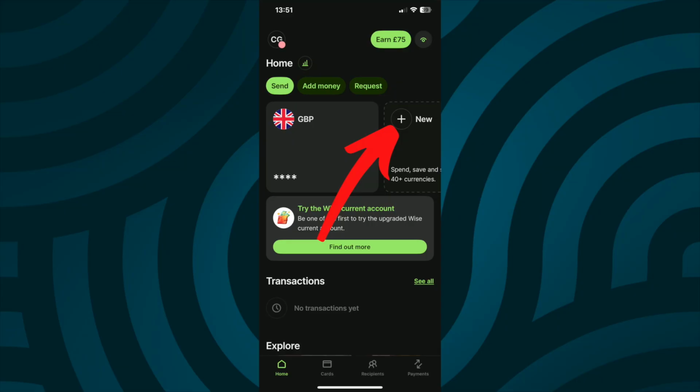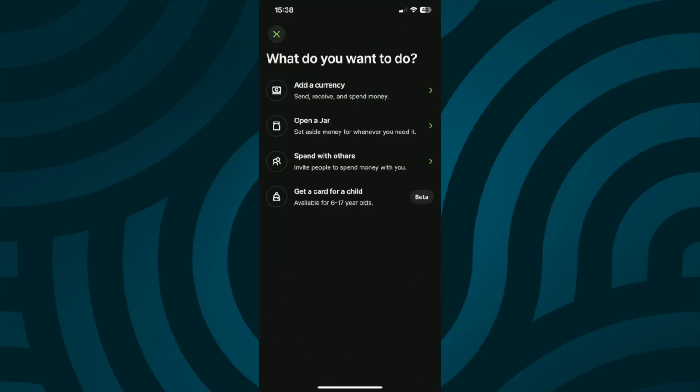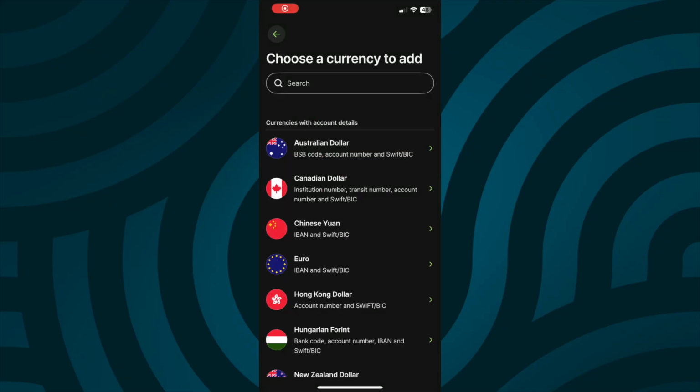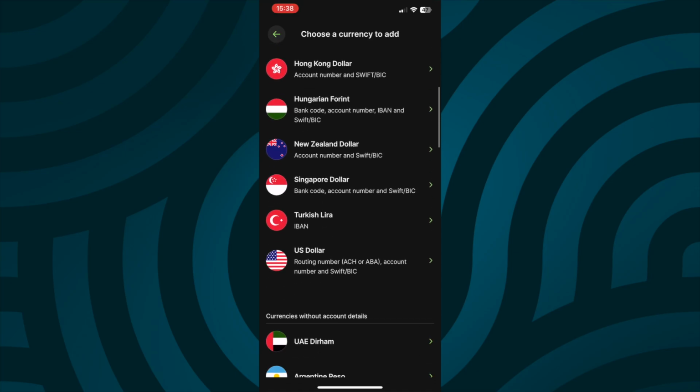here. Then from New, it will bring you to this page here, and you simply just want to click on Add a New Currency. Then once you've clicked on Add a New Currency, it will bring you to this list here of all the currencies you can add to Wise. So you simply want to scroll down and click on US dollar.